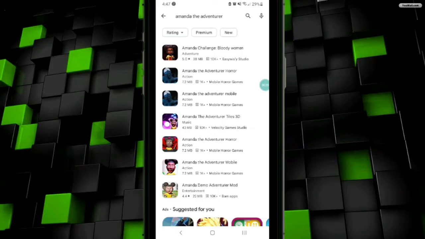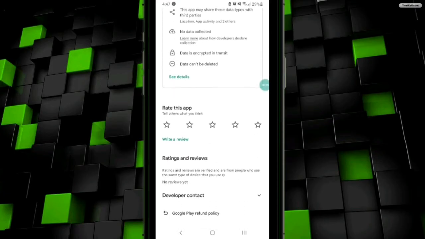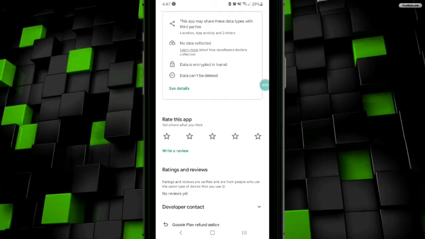After that I will click on the Amanda the Adventurer mobile from the bottom. Now I will click on the install button to install the app. But if this doesn't support your country, you have to go back to your main menu of the Play Store.